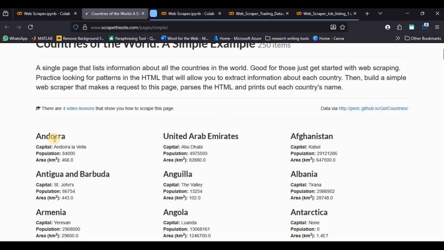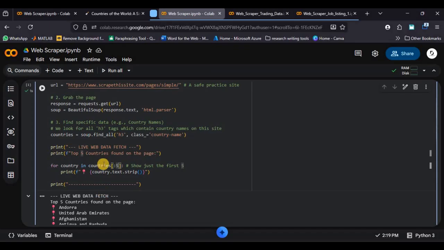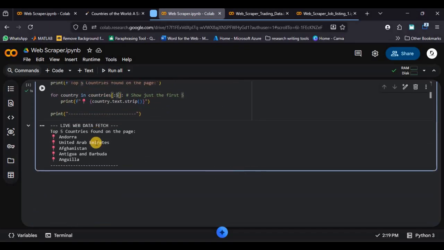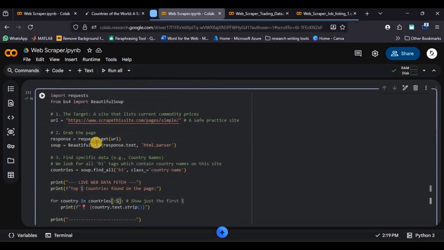So you can see from the website, this is the top 5: 1, 2, 3, 4, 5. Can you see? And this is what we have here. So this is just a simple example of what web scraping can do.